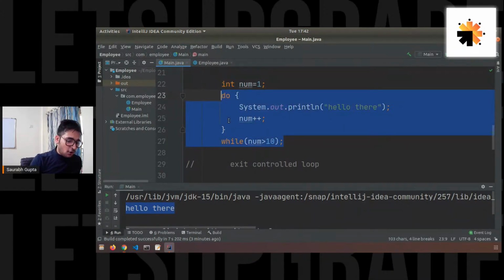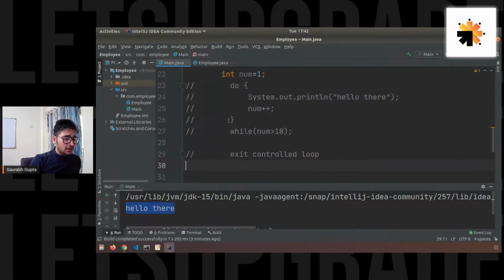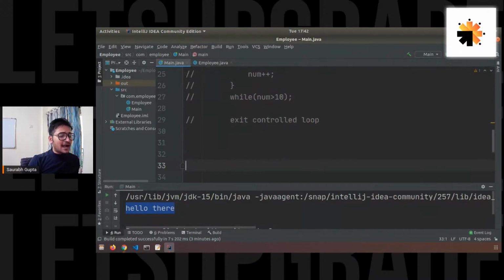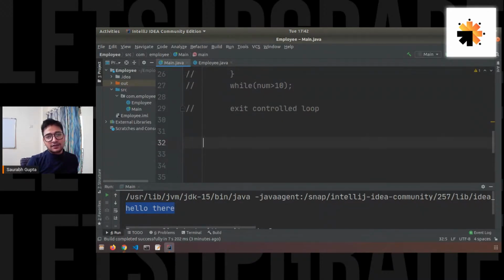So the next loop is the for loop, and it is a lot similar to while. The only difference is the syntactical difference. The way of writing is different. Is it clear? So while loop and for loop are both entry control loops. They check the condition and then they execute the statement. The only difference is in the writing.